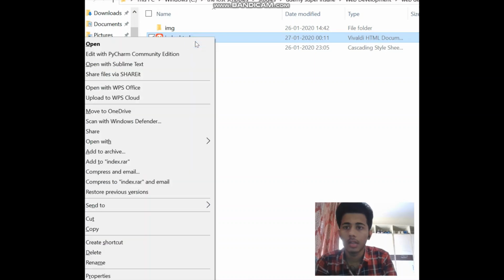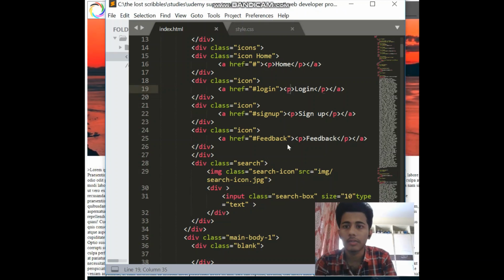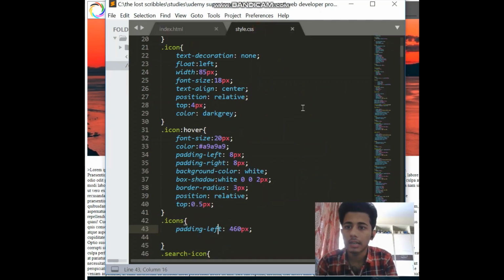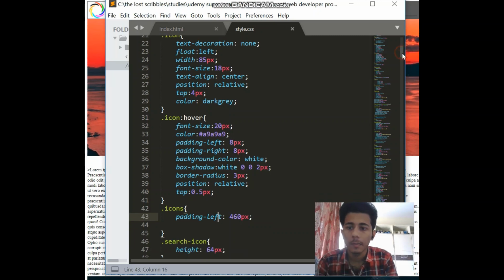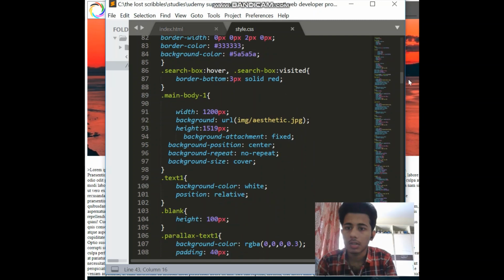Okay, and I use Sublime Text as it is too comfortable for me, right? Sublime Text is like the best out there. It saves much of your time with the predefined functions and methods. Okay, let's see, style.css, icon. Where is my search icon, search box, main body?